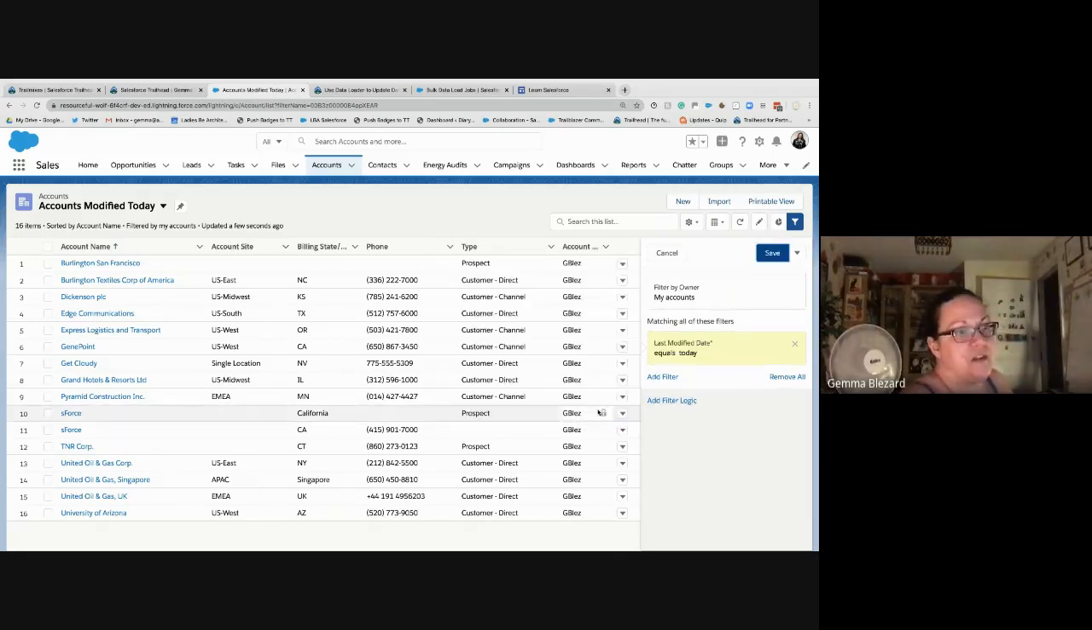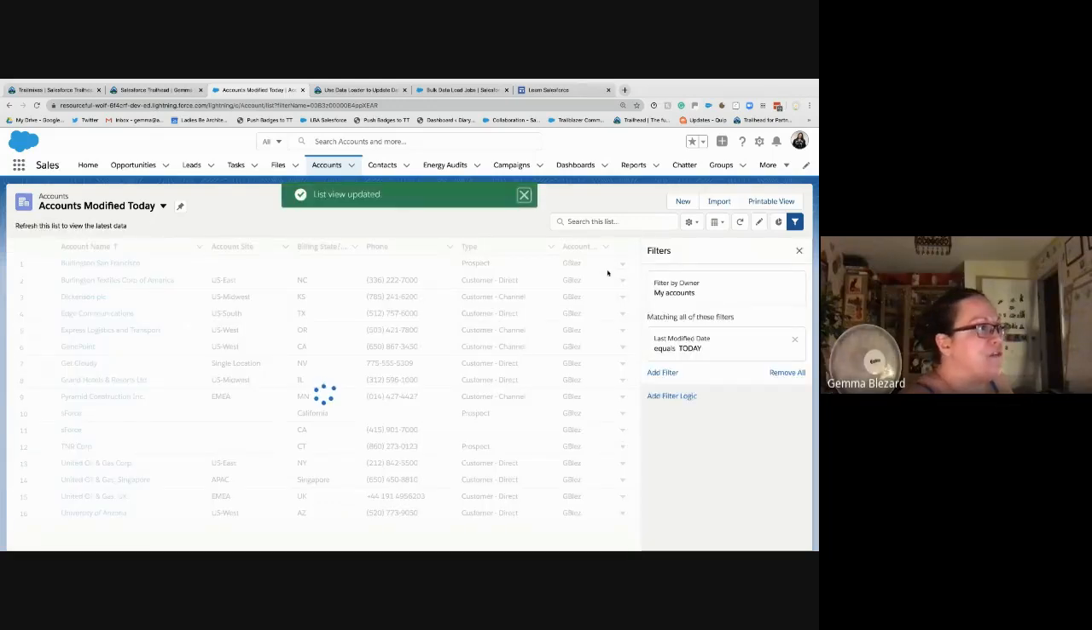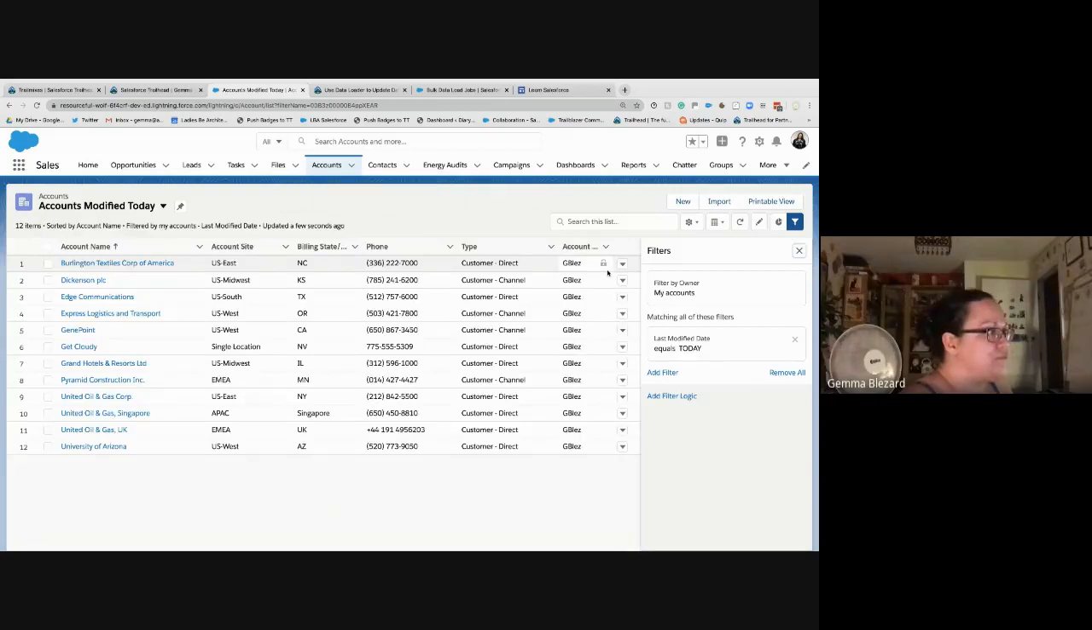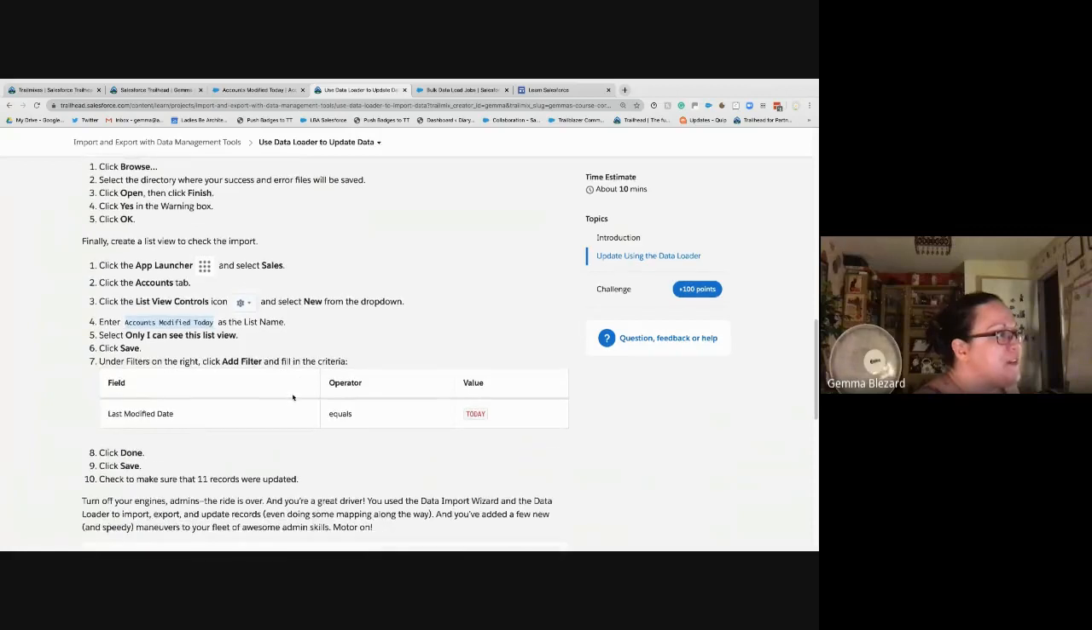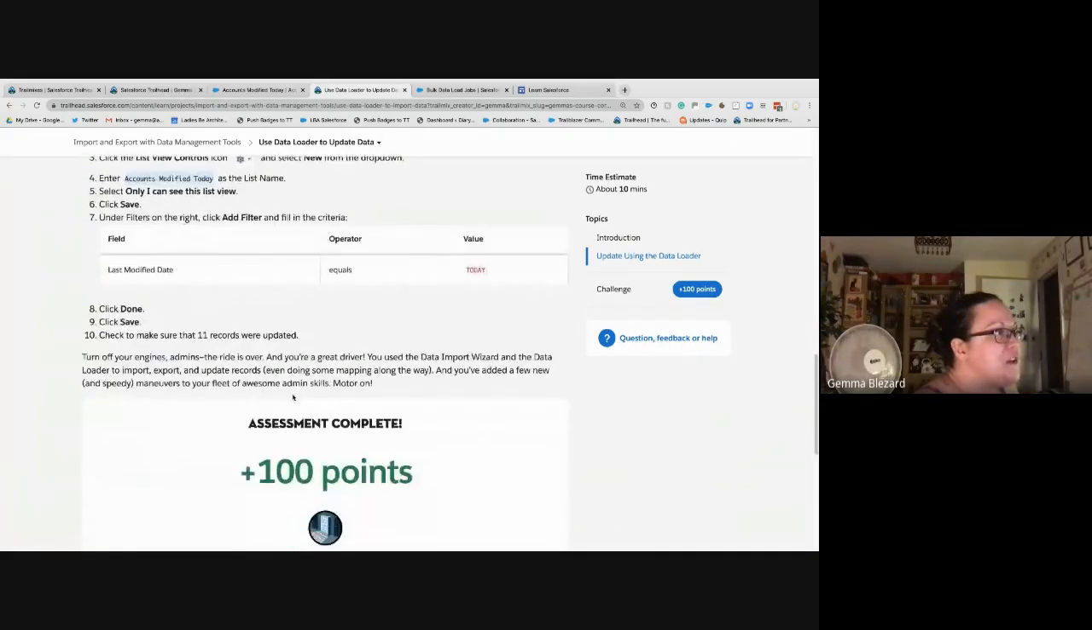So just hit done and save. You should now only have about 11 or 12 accounts. And there we go, there are the ones that have been changed today. I keep going to the wrong tab. So click done, click save, and make sure that they were all done.